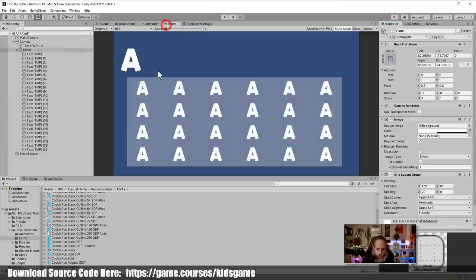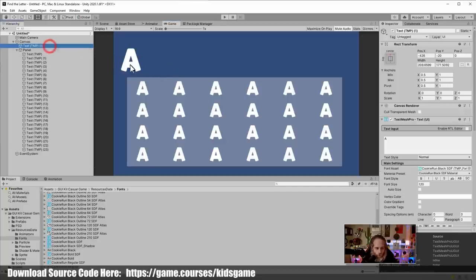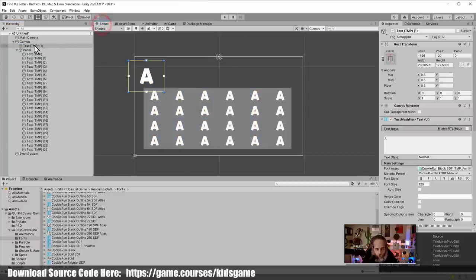If I go to my game view, I'll be able to see and just imagine that these all say a different letter on them and the kid's trying to find A. And I think I do want to put in the lowercase a again. I just want to put it there, maybe side by side with a little bit of extra space. So I'm going to select this one, duplicate it, hit W, move it over, and make this lowercase.